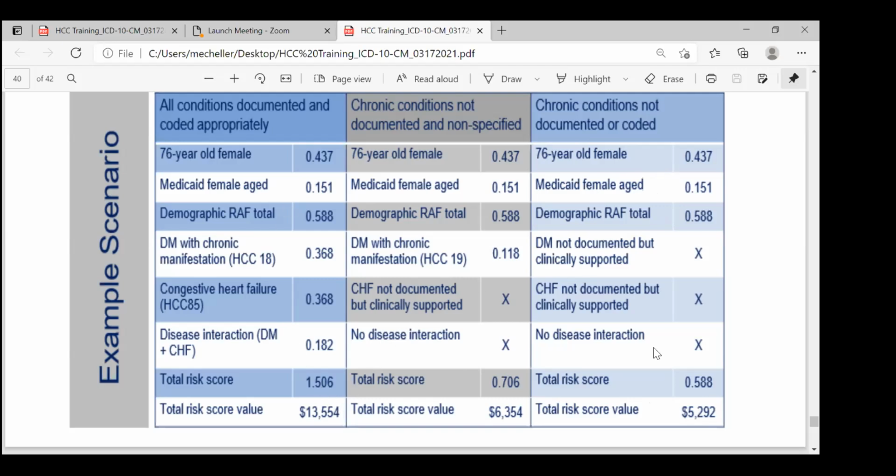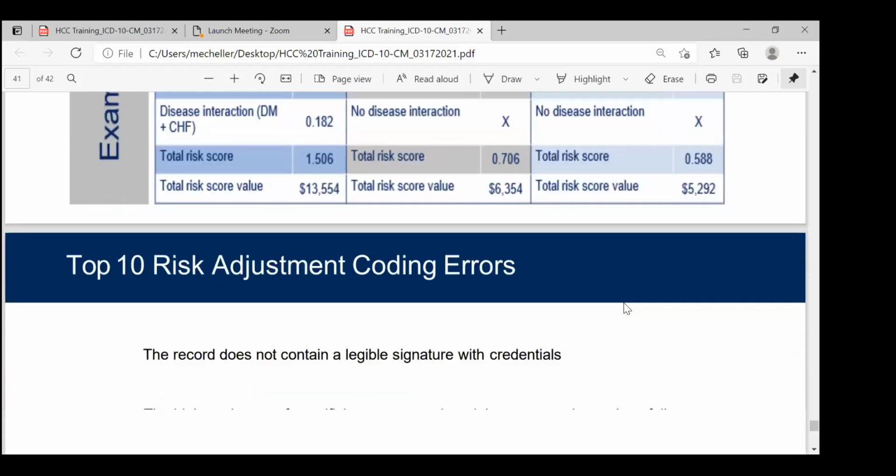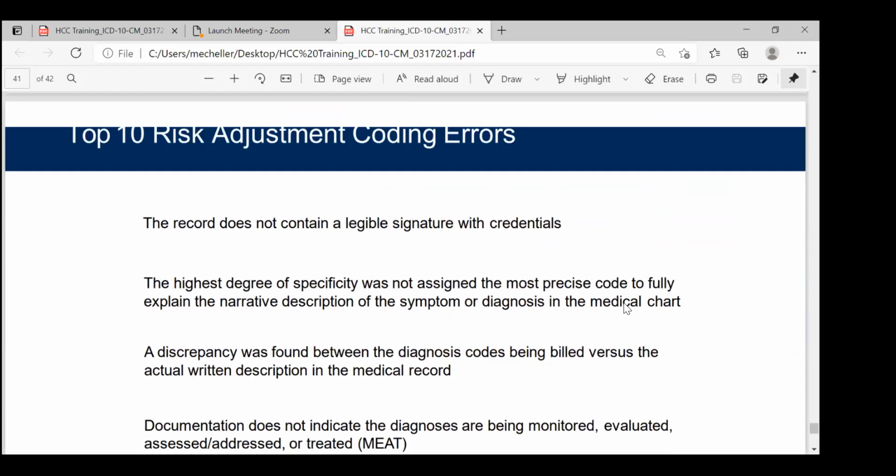So year over year, continue to document, continue to associate conditions. And I think we tend to leave off this disease interaction when we're not connecting the two conditions and diagnoses together. And the above slides are samples of how those relationships and documentation should be made in the chart.